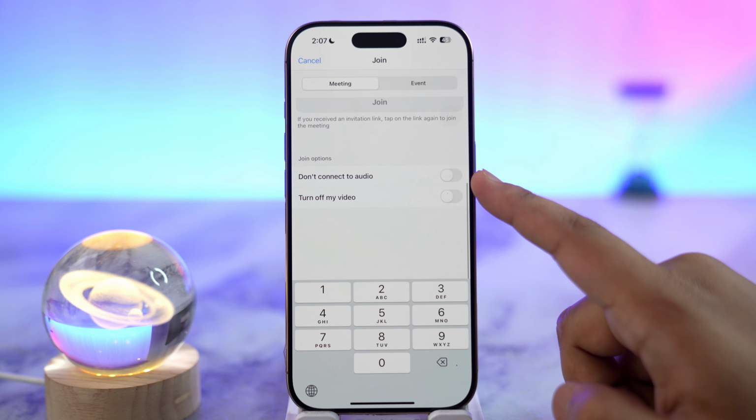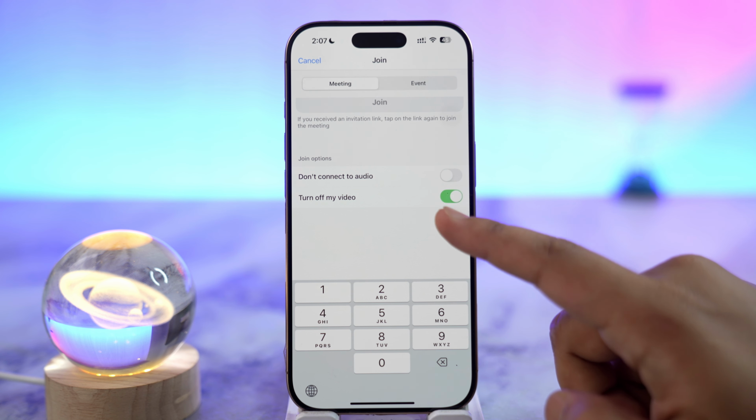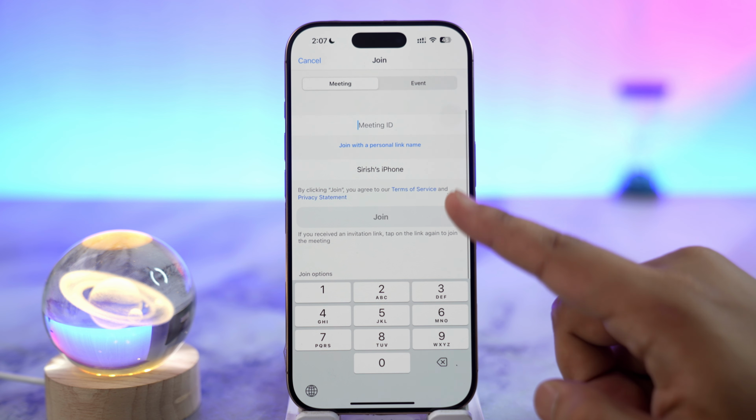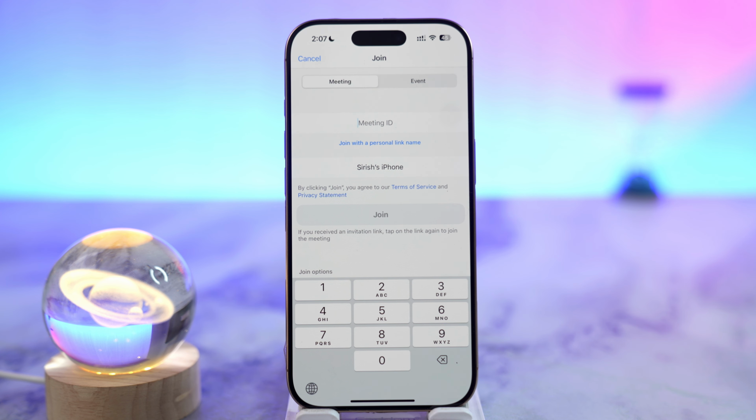You can also turn off "Don't connect to audio" or turn off "My video" if you don't want to show your face or camera right away. And then you can tap on the Join button right here to be able to join a meeting on Zoom Workplace without basically going ahead and logging in.